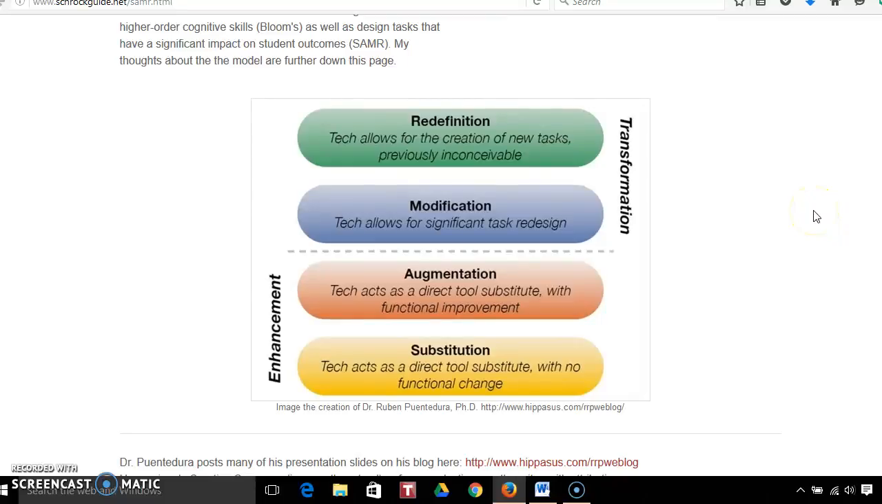My screencast today is going to talk about one of the elements of SAMR, A for augmentation, where technology acts as a direct tool substitute with functional improvement. And the reason I chose augmentation is I feel like it's a great place for students to start. It might pique their interest and ultimately drive the learning environment, hopefully adding to higher order cognitive skills as well as have an impact on their future applications.